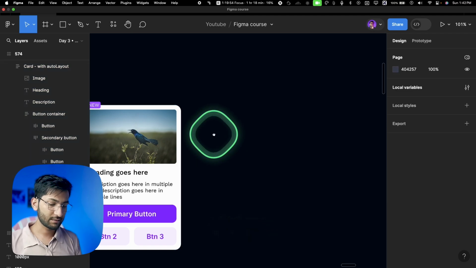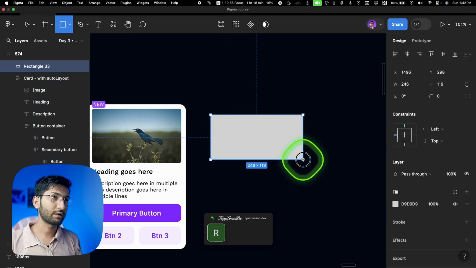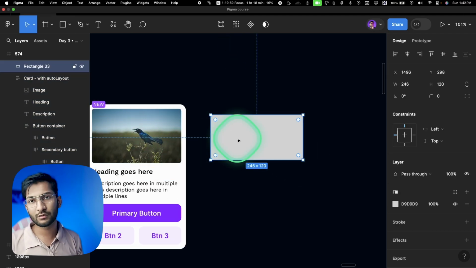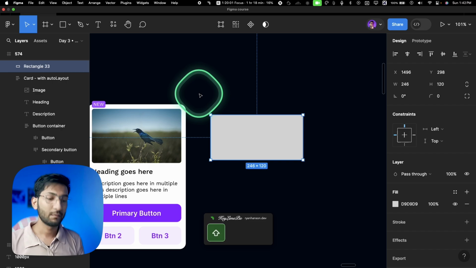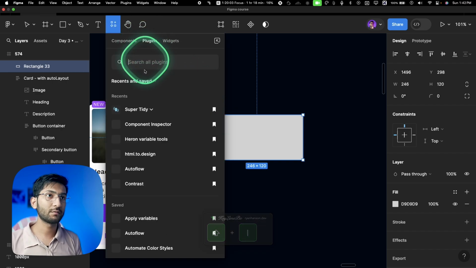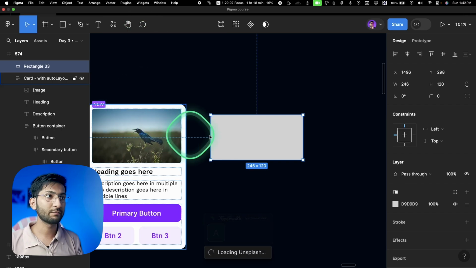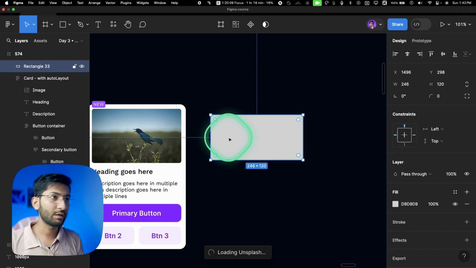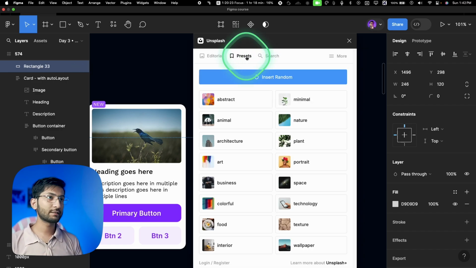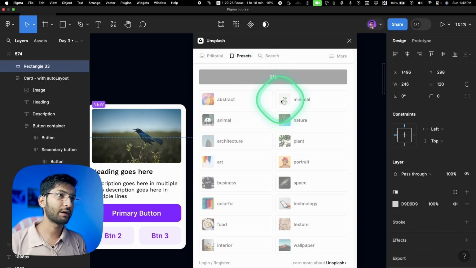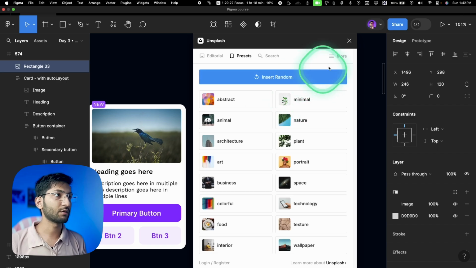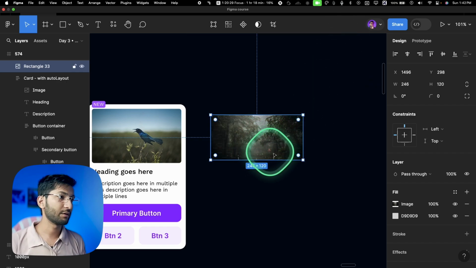Now let's design this card. Simply I will press R to draw a rectangle for this image, and you can use a plugin called Unsplash. Simply press Shift I, go to this plugins option and type Unsplash. Simply run it and you can choose any image you want. I will go to presets and choose insert random. It will insert a random image. Let's close it. Now we have an image ready here.